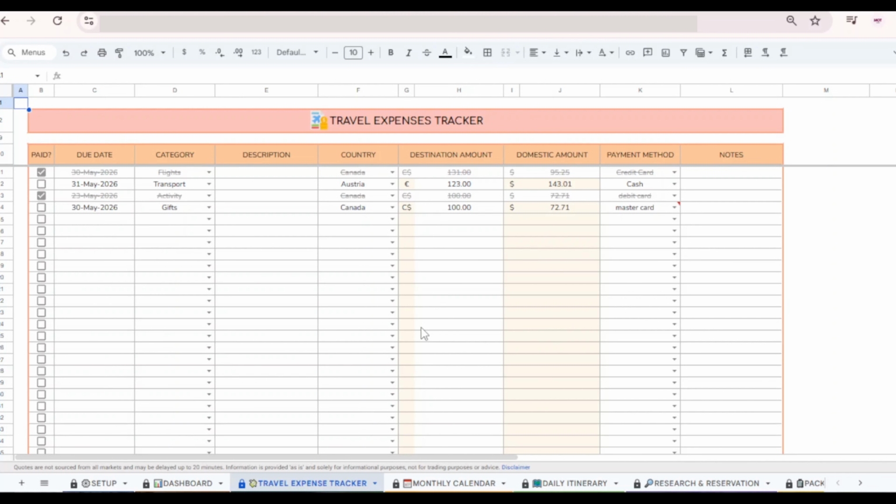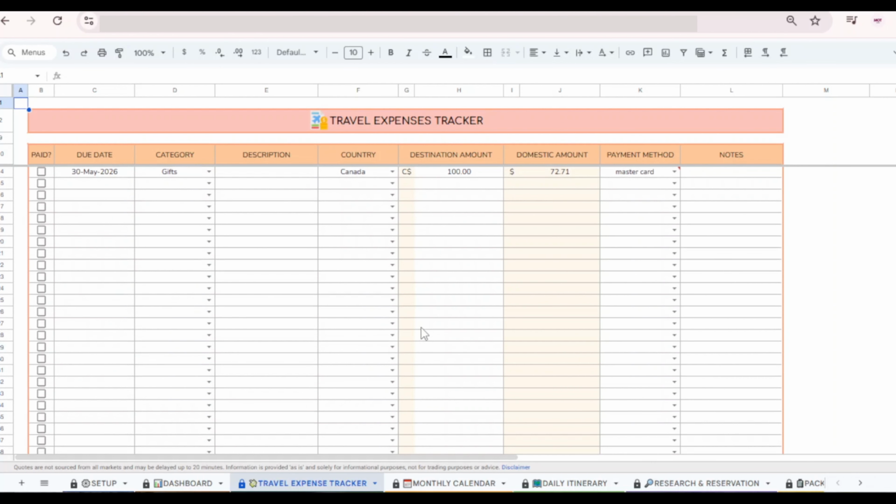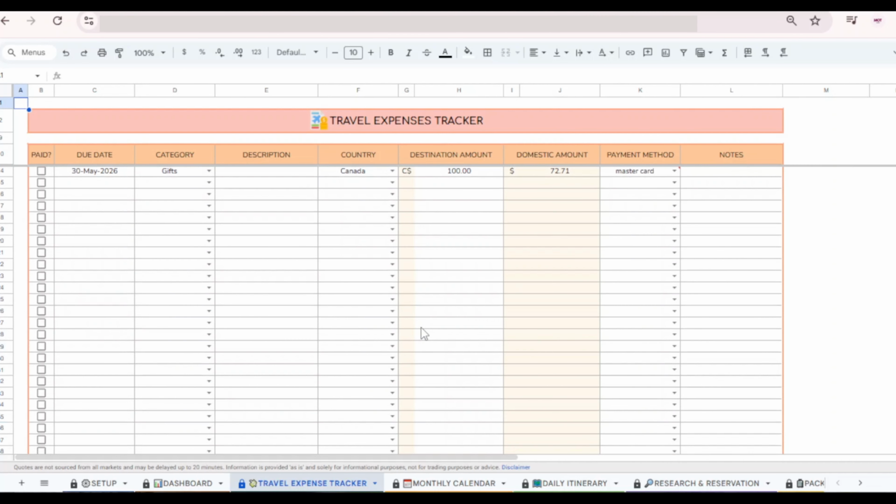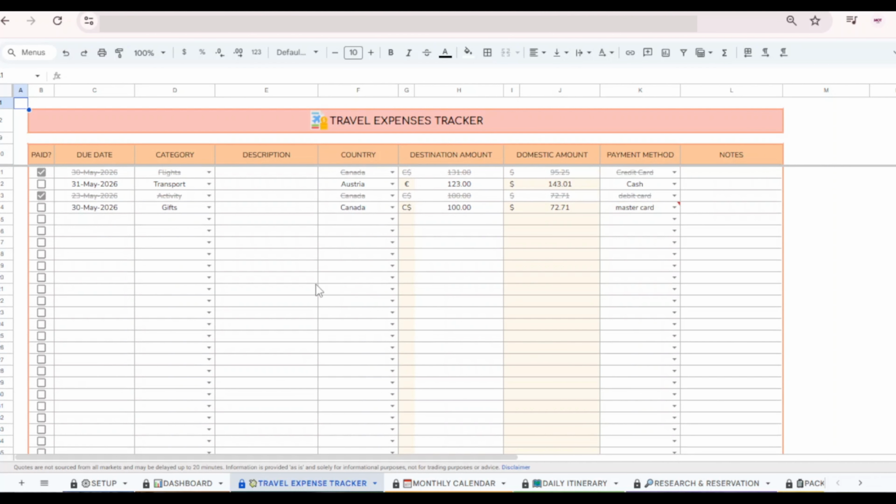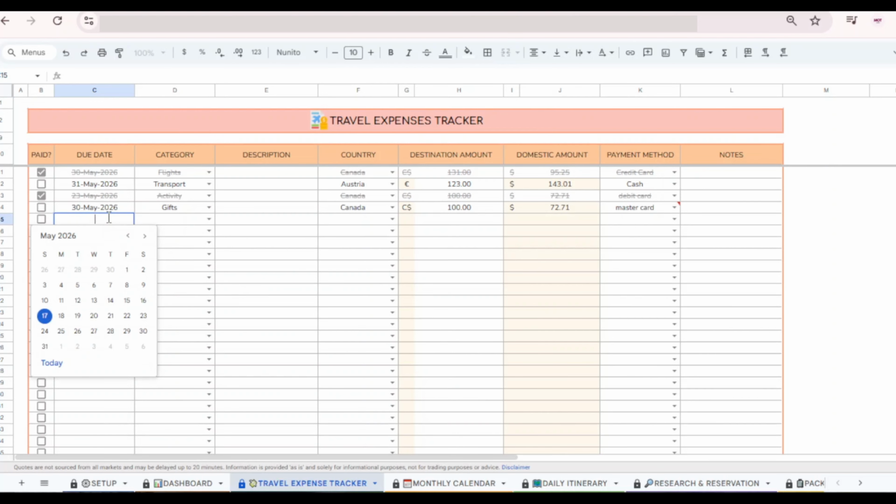Okay, this is the tab you will choose most during your actual trip. So this is where every single expense gets logged. Let me walk you through exactly how to enter an expense column by column. So first we have a due date. Double click the cell and a small calendar will appear here.